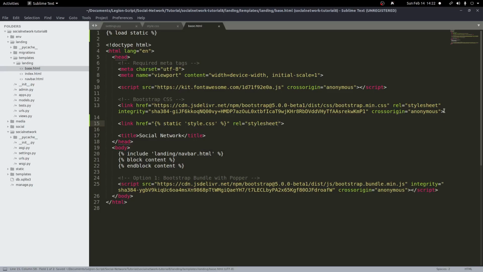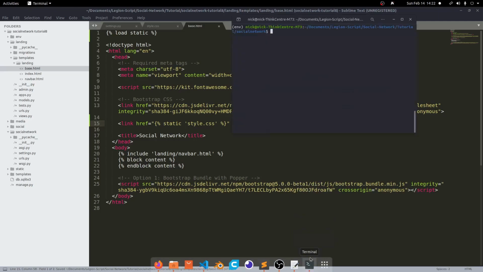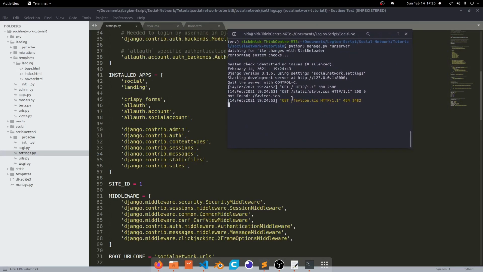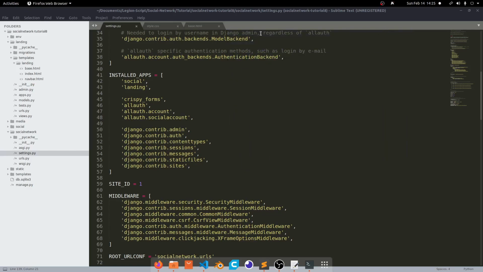And we'll save that. Now let's open up a terminal here. I already have my virtual environment activated, so I'll just type python3 manage.py runserver. And you'll see here now, it looks like our style.css is coming out with a 200 response, so this is all working fine. Now with that change done, let's start moving some things over.